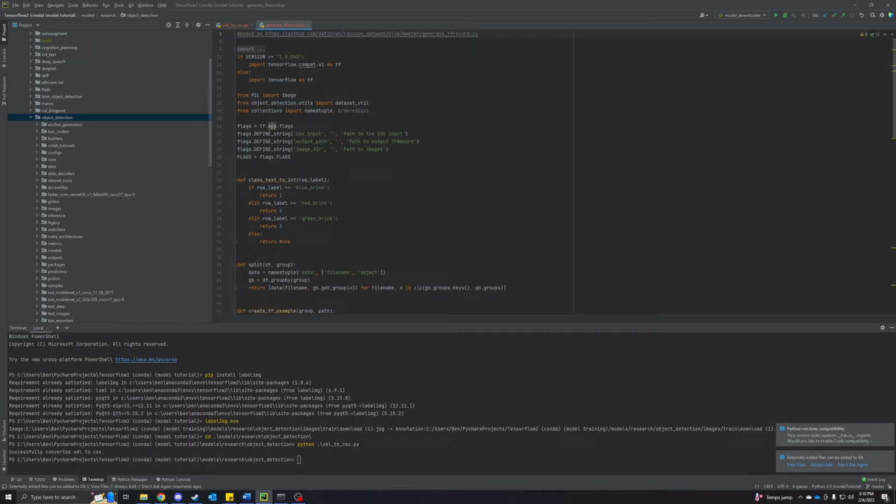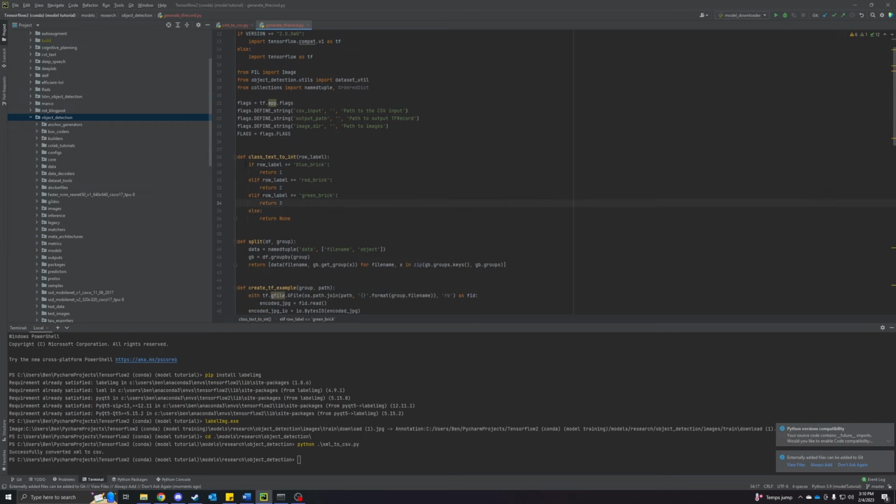Okay. Now, for your purposes or for your model, you will have to edit this file. This file has this class text to int. And this is where your labels come back into play. So you'll see if row label equals blue brick, it's a 1. If it's red brick, it equals 2. So for you, if you were training on something like macaroni, or maybe different types of pasta, maybe you had macaroni and shells and spaghetti, in here you could have shells is 1, or penne is 2, something like that.